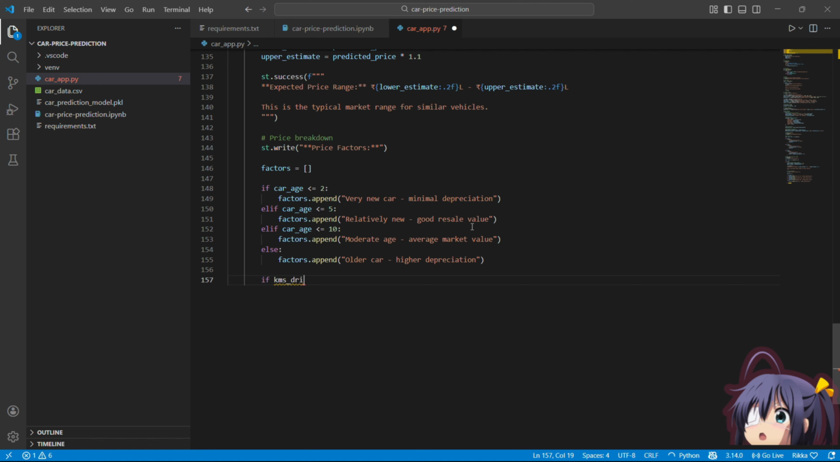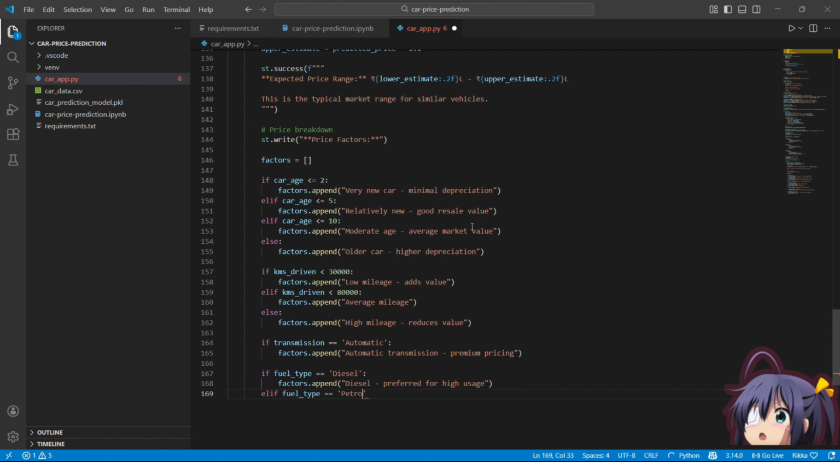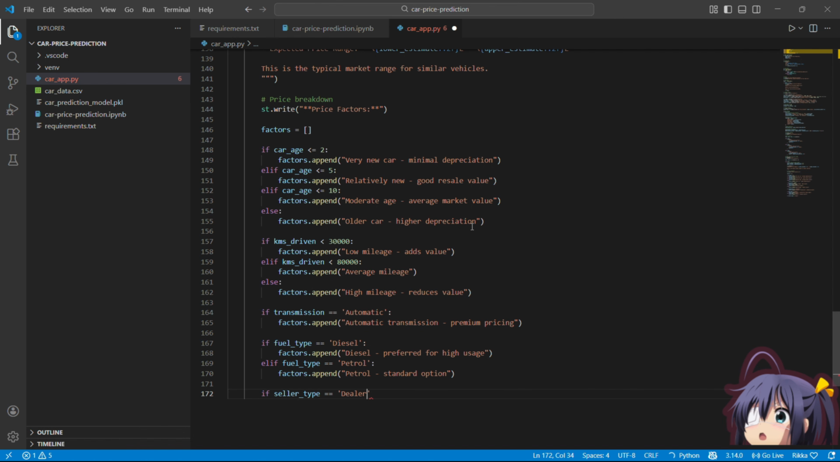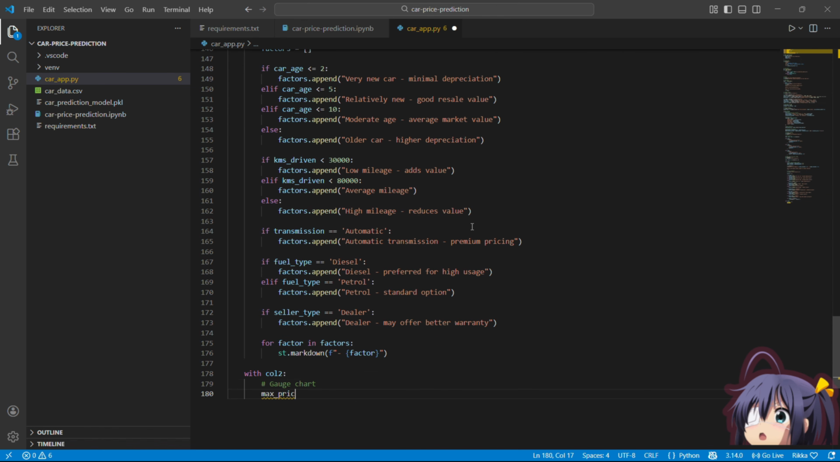Green for good, yellow for neutral, and red for concerning. This helps users understand the why behind the car's price. Mileage feedback: under 30k is excellent, over 80k is high. Additional factors: notice we only add a message for relevant cases. We don't say manual transmission is bad, just highlight that automatic is premium. Display all factors as bullet points.